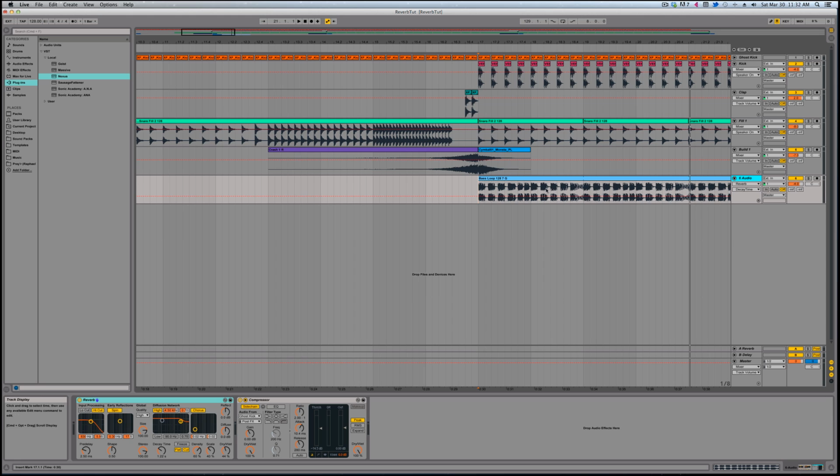In this case, I have a bass loop that sounds a little something like this. So that's a little harsh, and I think that we can create a little tail that goes into this.